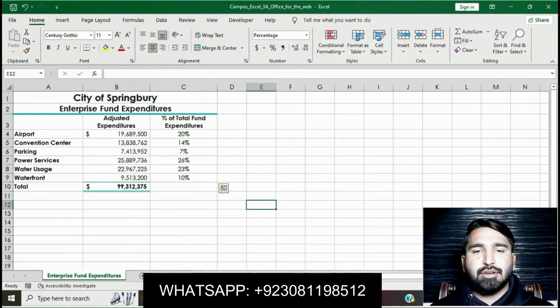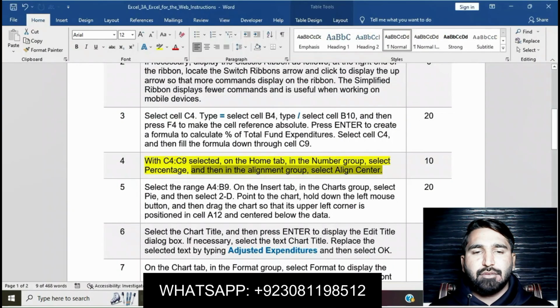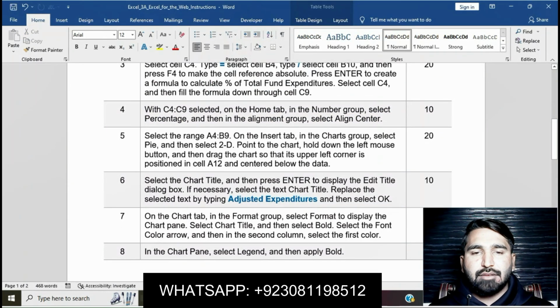This question is completely done right now. Now moving on to question number 5. You can see I have done 4 questions of this assignment right now. Question number 5 is: select the range A4 to B9 on the insert tab.